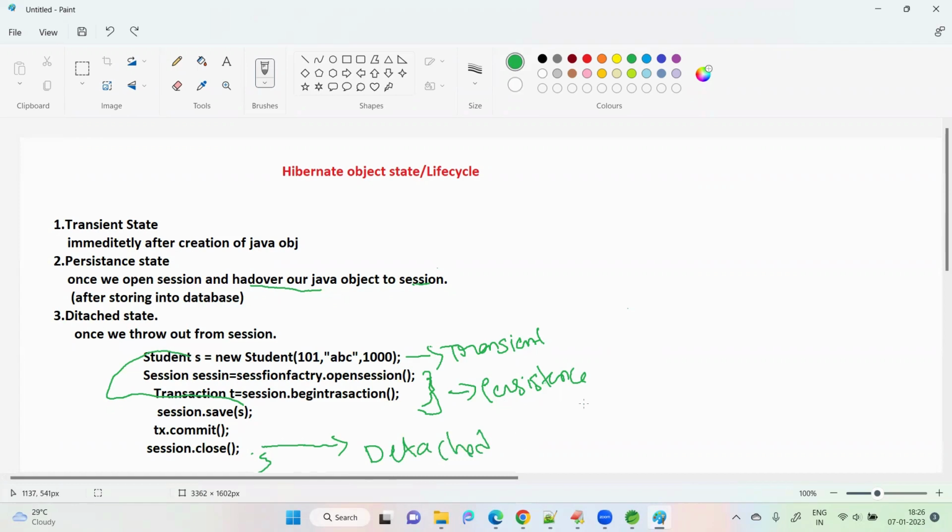This is a simple example. I think it is more meaningful. Once we create an object, it will go to the transient state. Transient means it is not associated with any session. Once that object is handed over to the session, it will go to the persistent state. Persistent means we are asking Hibernate to store this object into the database. Once it is stored in the database and we close the session, that means this object is taken out of the session. Session closed means this object is also not there in the session. That is called the detached state.